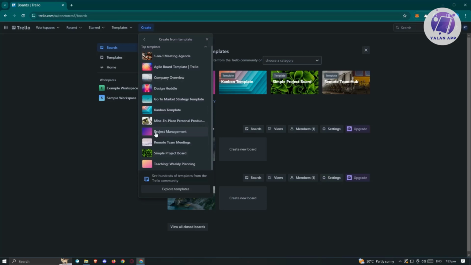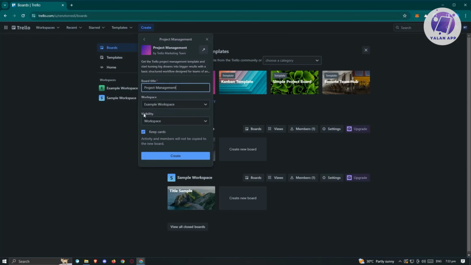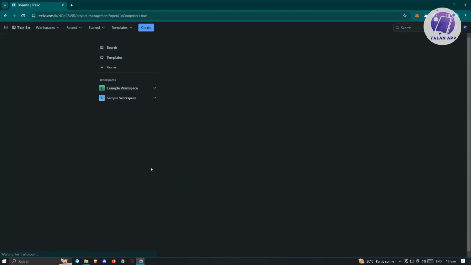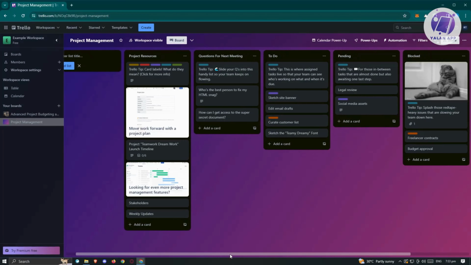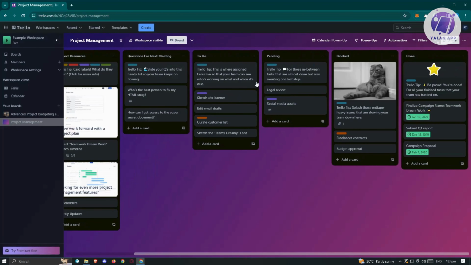Just to give an example, I'm going to create a project management template here, and I want to include this in my example workspace, with my visibility for the workspace. From here, we want to keep our cards. Just click on create. Once we've done that, we start to create our board here, and as you can see in our project, we have the following lists.